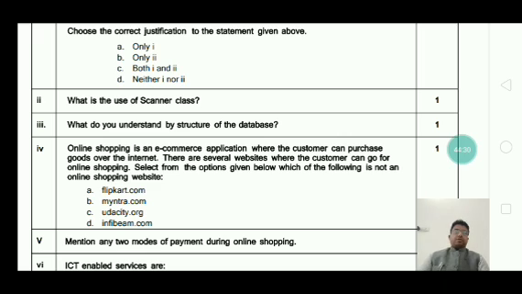Okay. Next one, online shopping is an e-commerce application where the customer can purchase goods over the internet. There are several websites where the customer can go for online shopping. Select from the options given below which of the following is not an online shopping website.